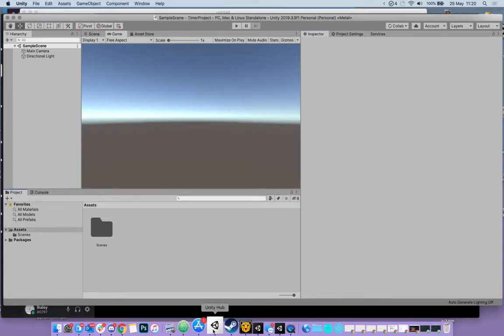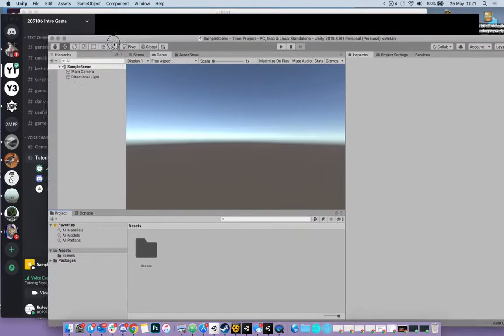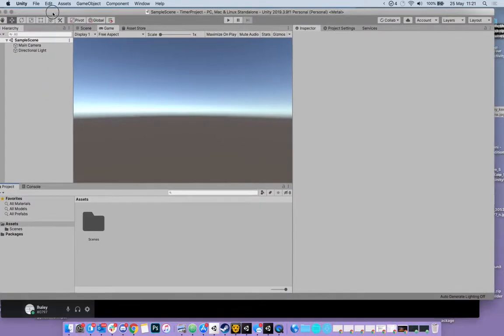Okay, so blank scene, starting from scratch. A couple things we need, right? We need to have somewhere on the screen for the timer to show, and then we need to have some sort of code behind the scenes that makes that timer go. Does that make sense? Can you guys still hear me? Yeah. Okay. That makes sense.